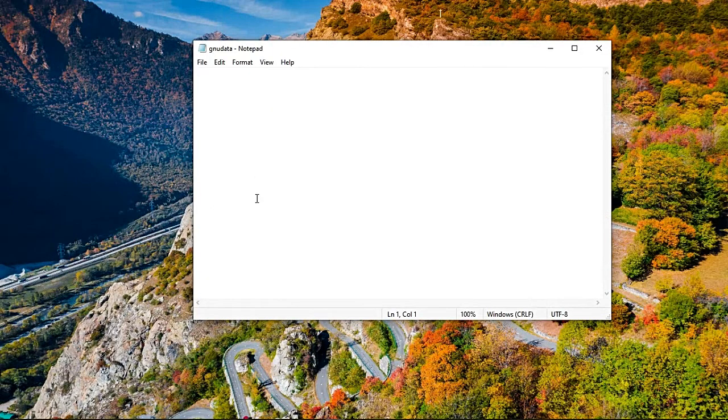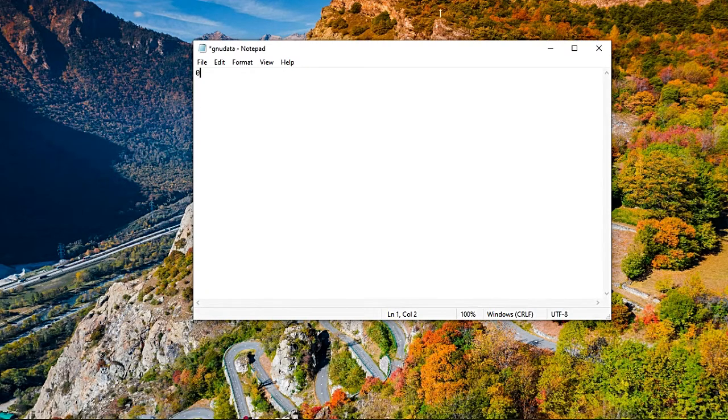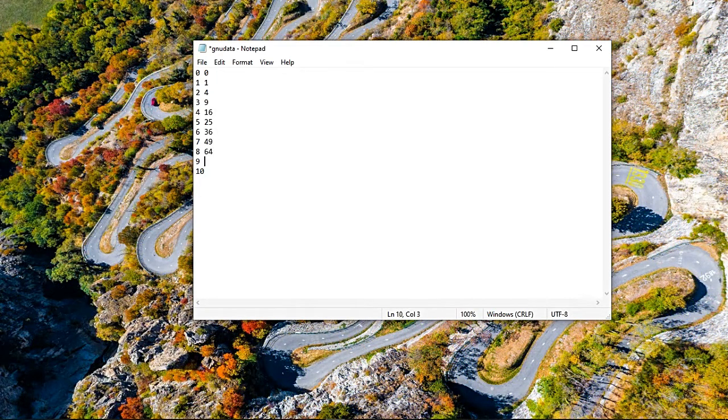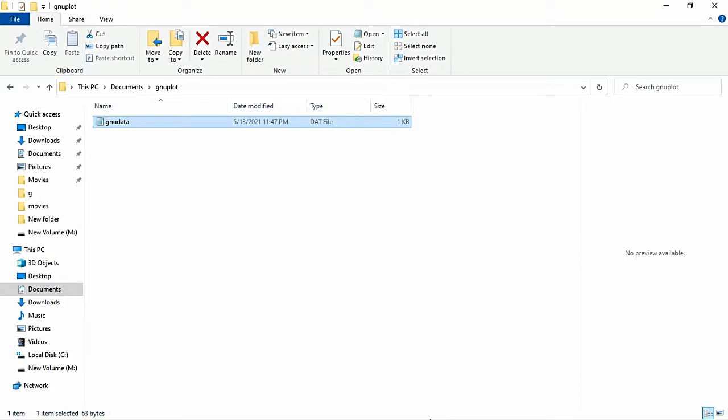Why is it not saved here? I need to type the data again. 1 2 3 4 5 6 7 8 9 10. Now it has data.